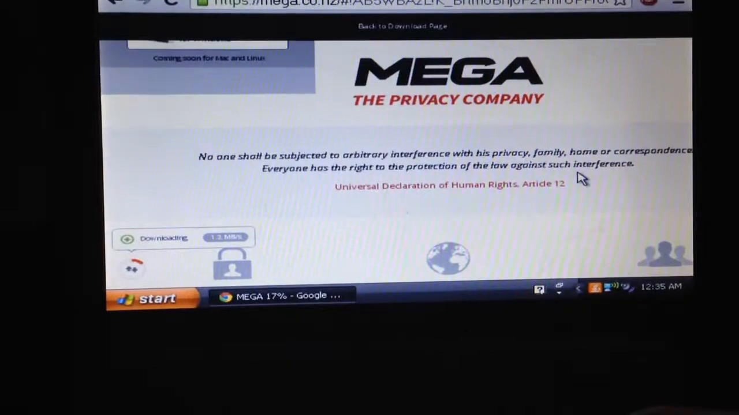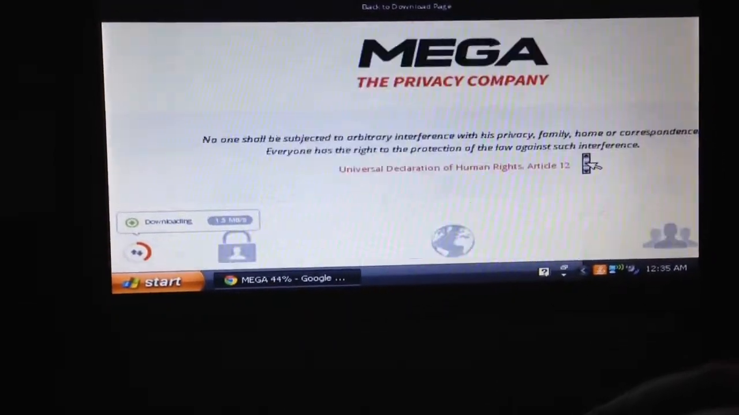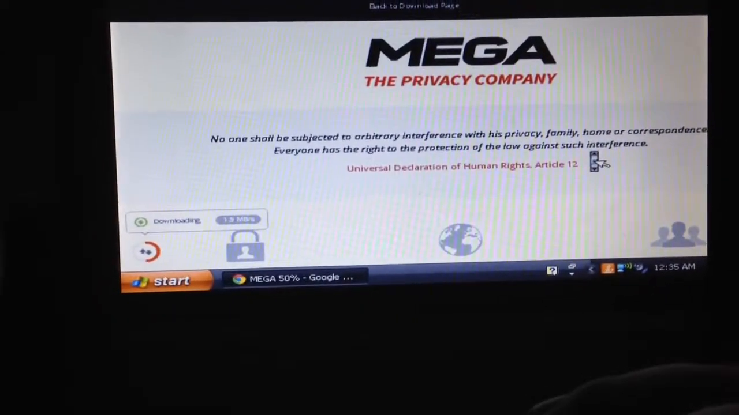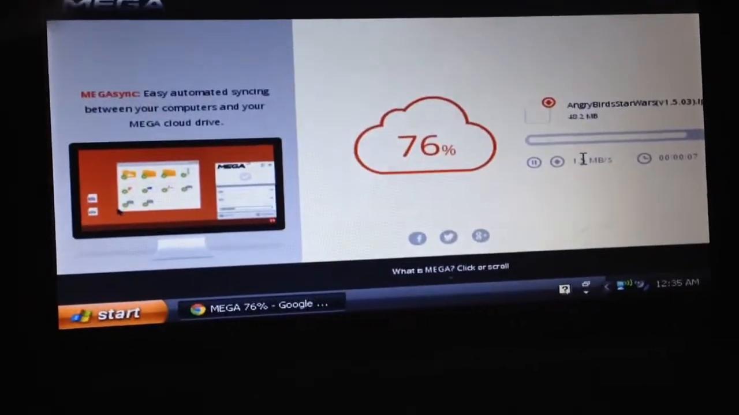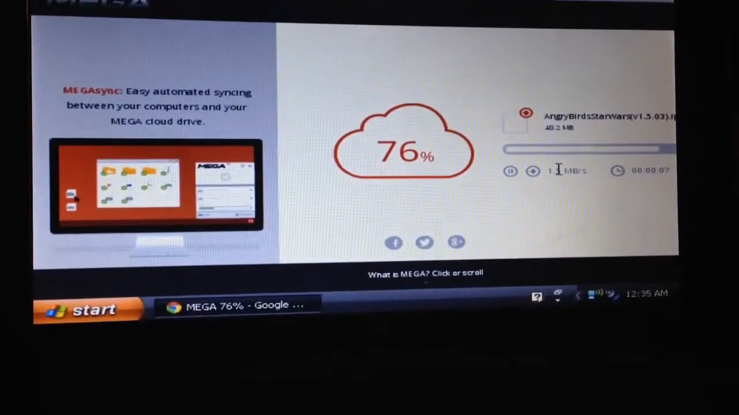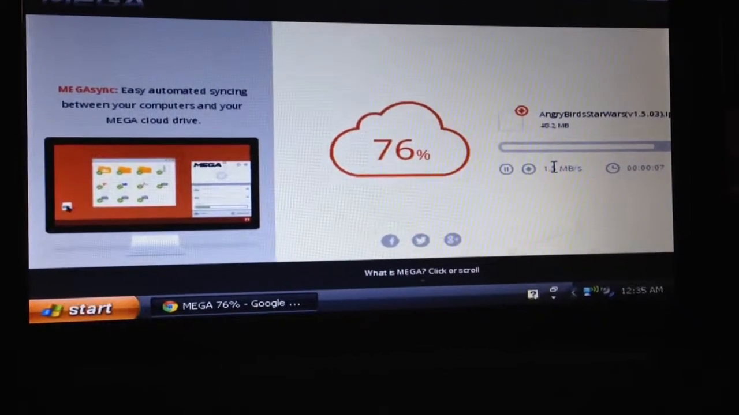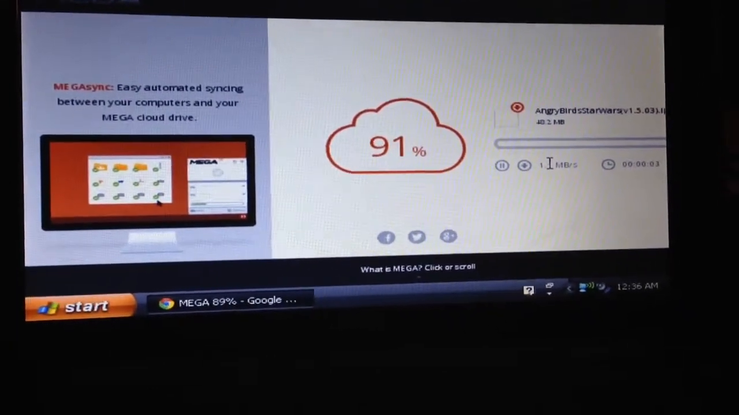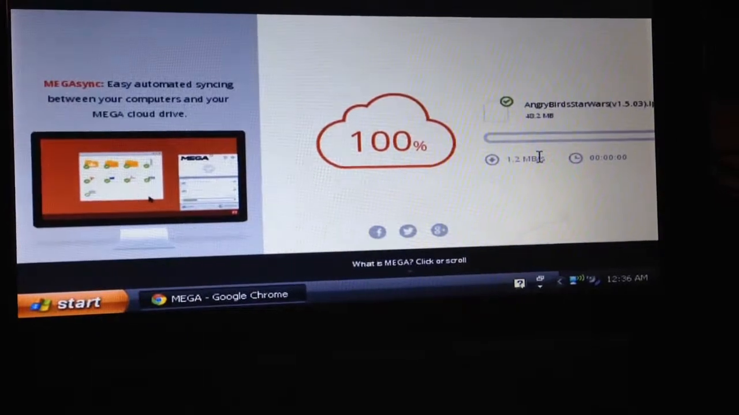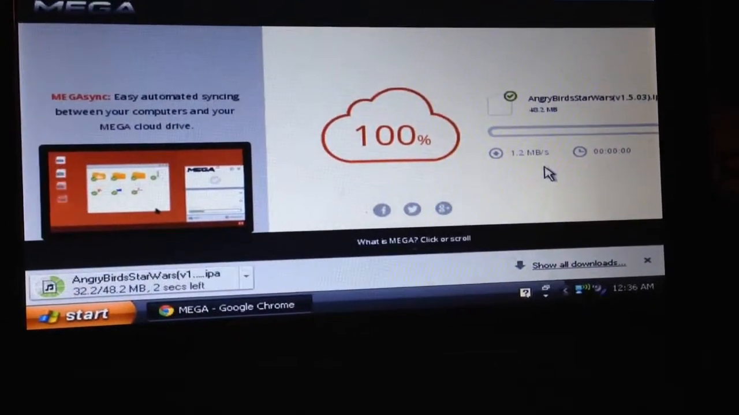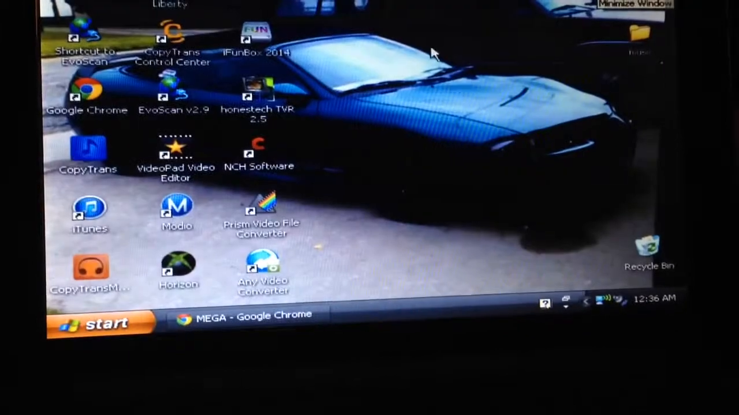I don't know what it's doing here, but we'll see. That was pretty quick, actually, when the download actually started.